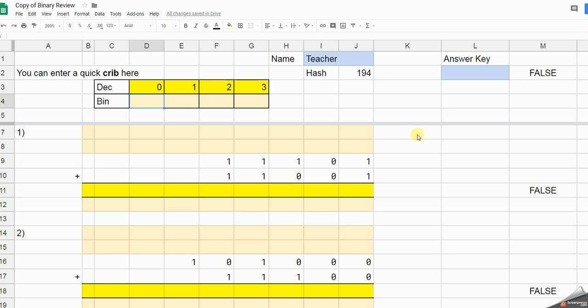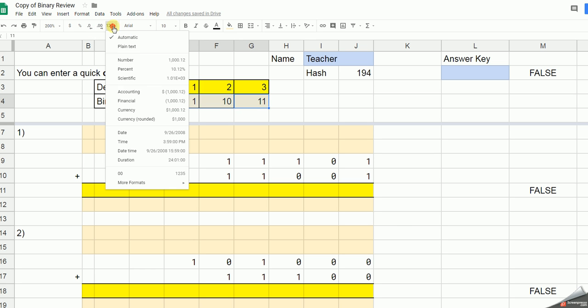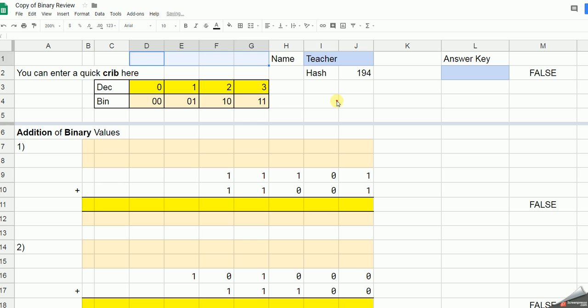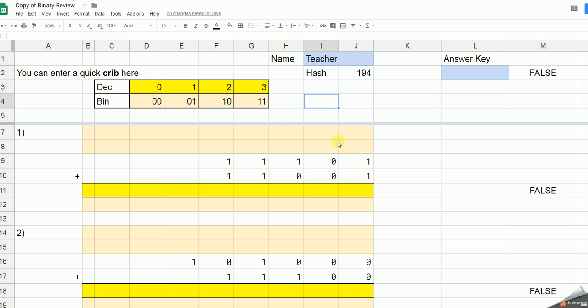So binary equivalent, decimal, 0, 0, 0, 1, 1, 0, and 1, 1. I need to make sure all of these show 2 digits. There we go. So I've got a little crib to help me with my arithmetic now. Same as before, we've got some questions where true says you've got the sum correct, false, it's not correct yet. And we've got some working space in the beige boxes. The answers all come in the yellow boxes.